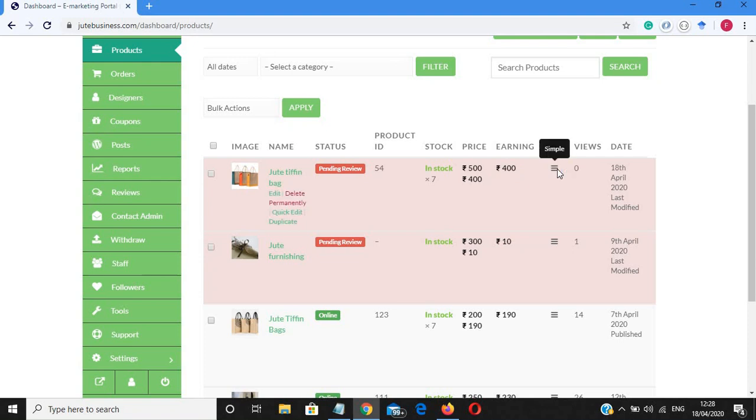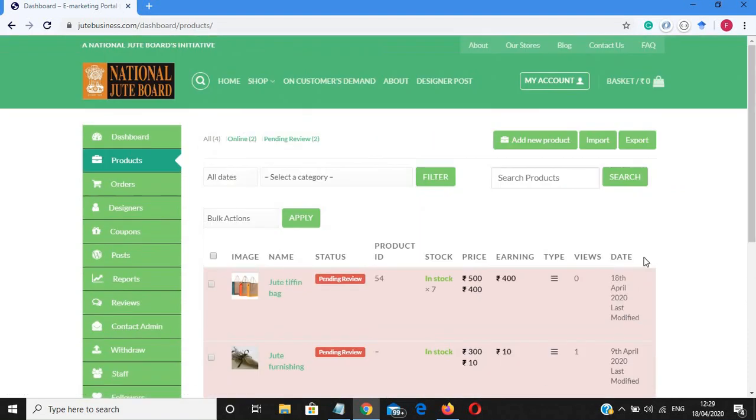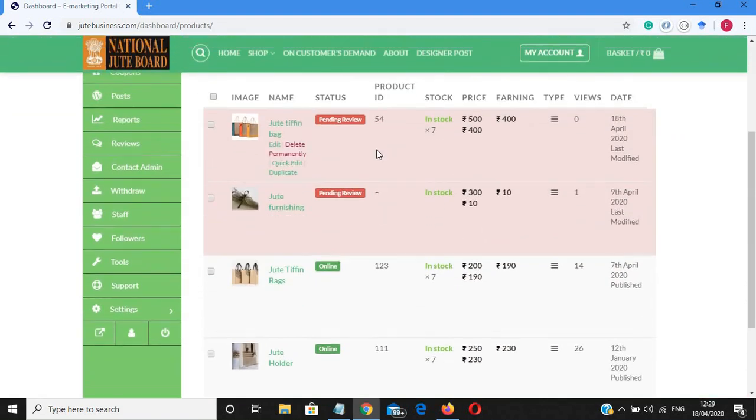This is not a variable type product or a group product. So this type represents a simple type of product, and at this time, 0 customers have viewed it. There are no viewers for this product, so it has 0 views. The date section shows that on the 18th of April 2020 the product was last modified, that is, uploaded. In this product dashboard we can also see a little information about our product.